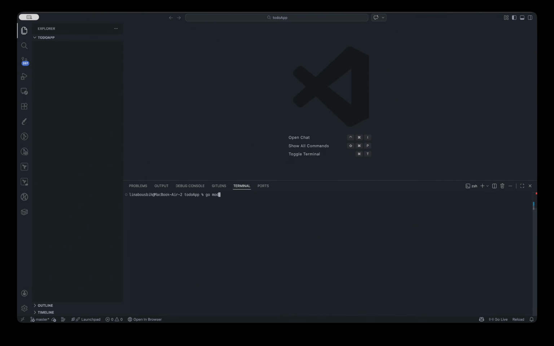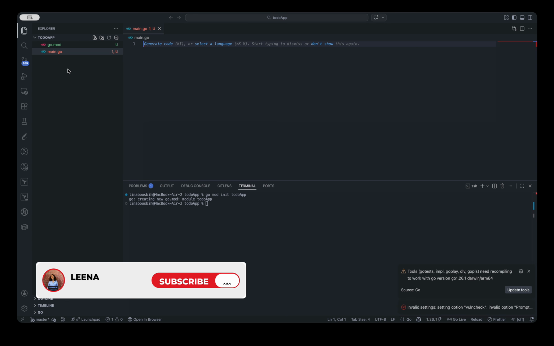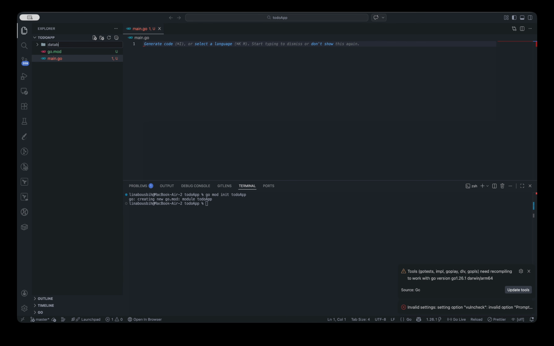So let's start with the usual go mod init, and the name of this will be to-do app, and of course we have our main.go. If you've been here for a while, you know that I usually start with setting up the database connection. Let's have our db.go file.